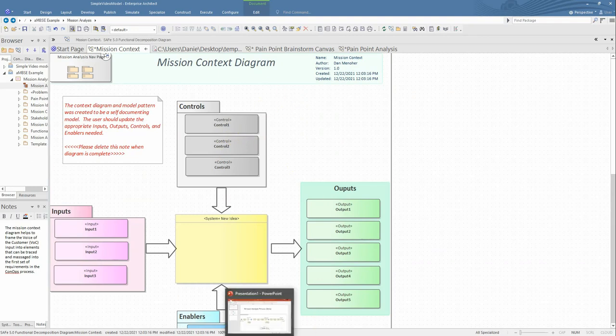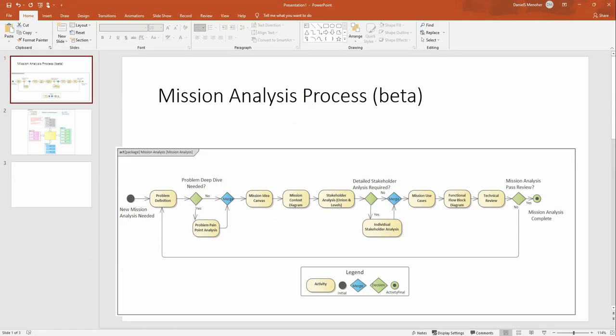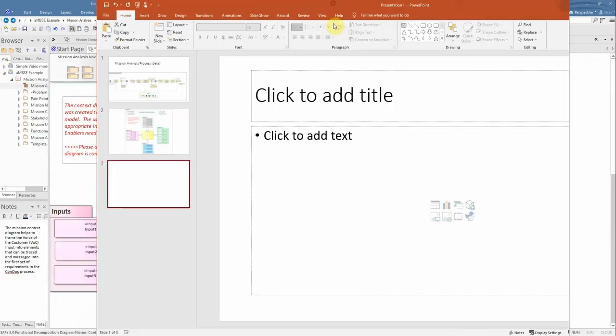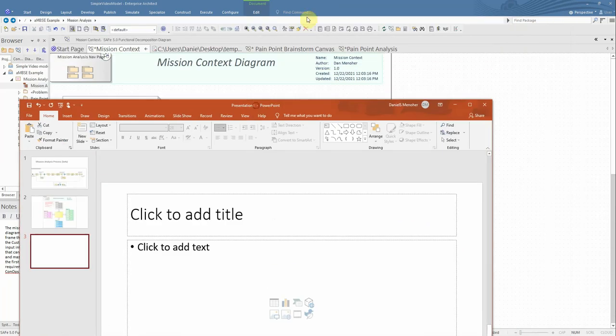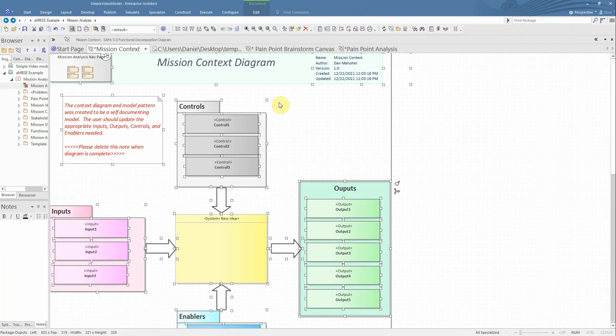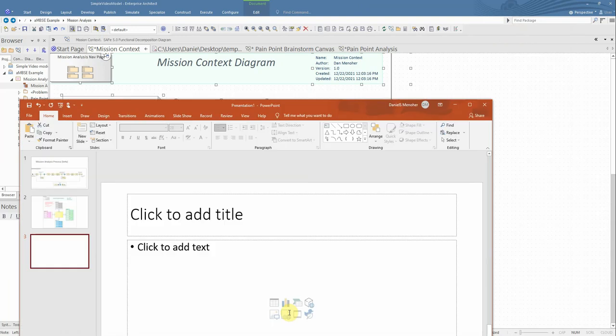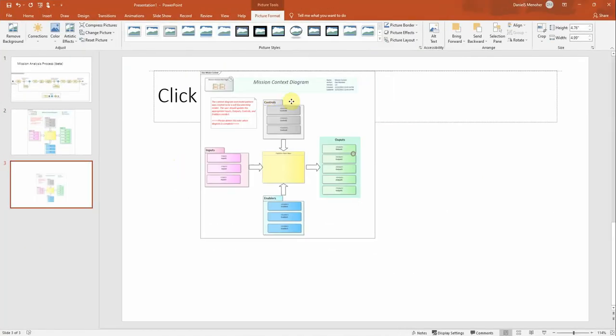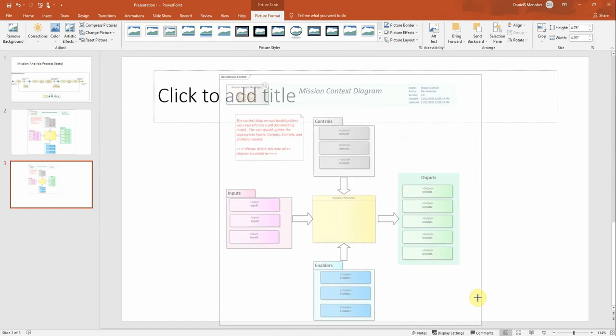Those of you who haven't used the shortcut keys, I can jump back to PowerPoint, and I can go to a blank slide, and all I have to do is click on the canvas. So I just clicked on the diagram background. I'm going to do Control A, which is the Windows shortcut for select all. Control C for copy. I'm going to bring that PowerPoint slide back up. Here it is. I'm going to click on the slide. I'm going to do a Control V, and there's my mission context diagram.